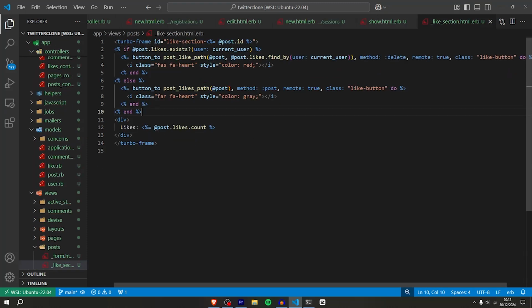I might have forgot to mention this, but make sure to add method: :post outside of this. So make sure to have the method post outside of that.